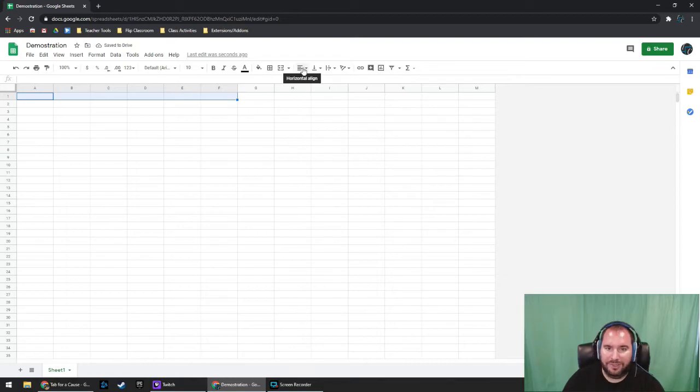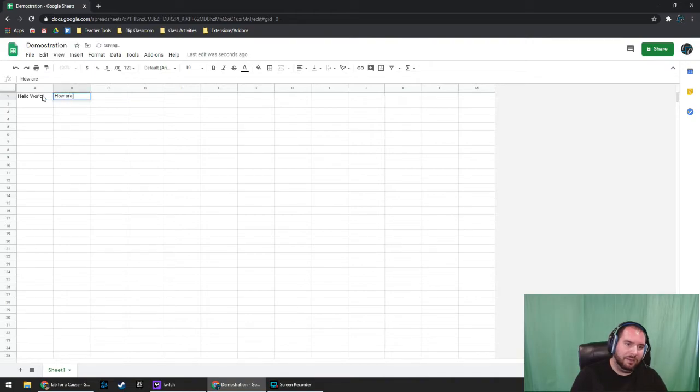We already went through horizontal alignment. The other things we have are vertical alignment and text wrapping, and I'm going to do these together just to show you what they mean. So let's take a couple lines here. Let's do a hello world. How are you doing? I am doing well. Okay, so we've got 3 lines of text here.